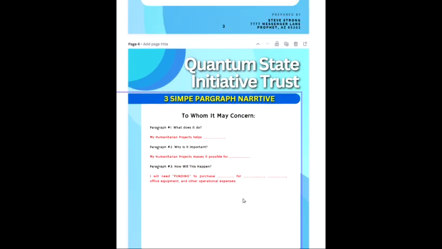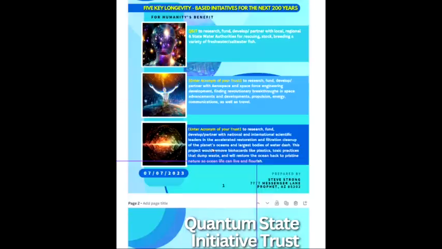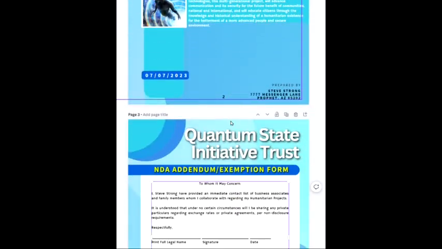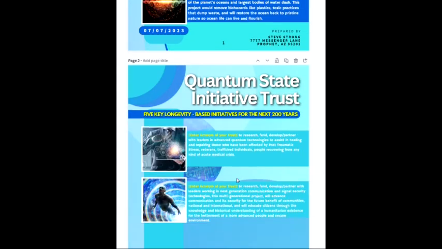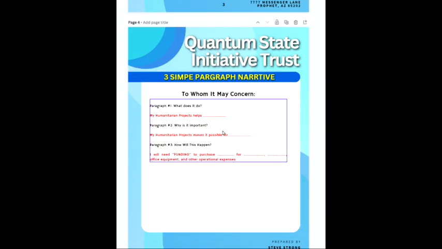You're going to come to the last page, and you're going to say my humanitarian project helps. Leave everything here. You're just going to type this in. You're going to come up here and put the fragmented information here: local, regional, and state water authorities. That's what it does. Save fish. Why is it important? That's almost the entire paragraph here without the fund research, etc. We're 7 minutes in. You can do that.